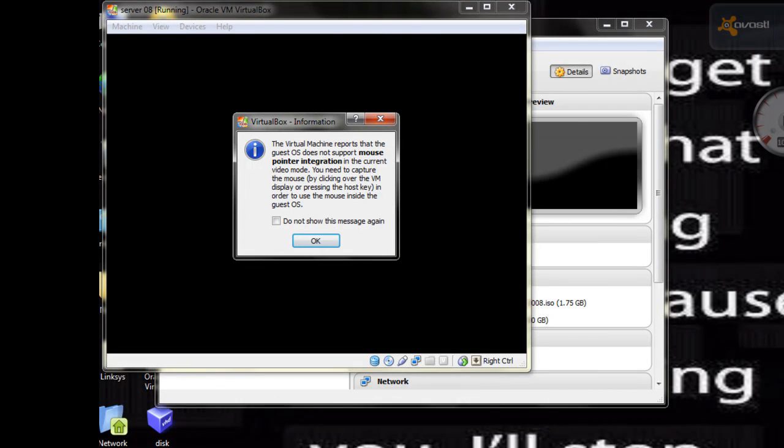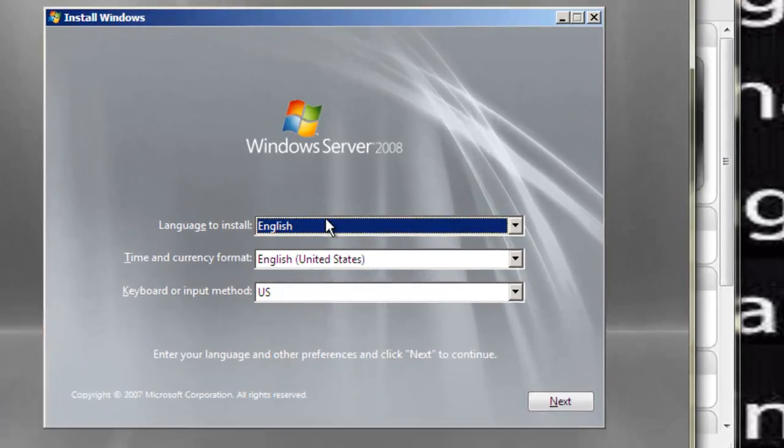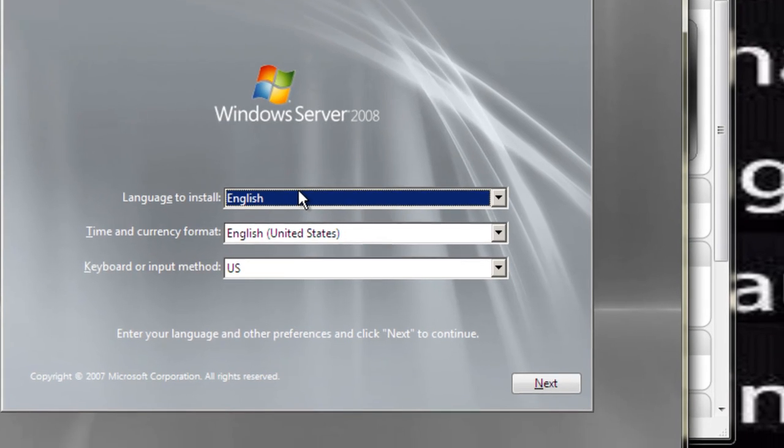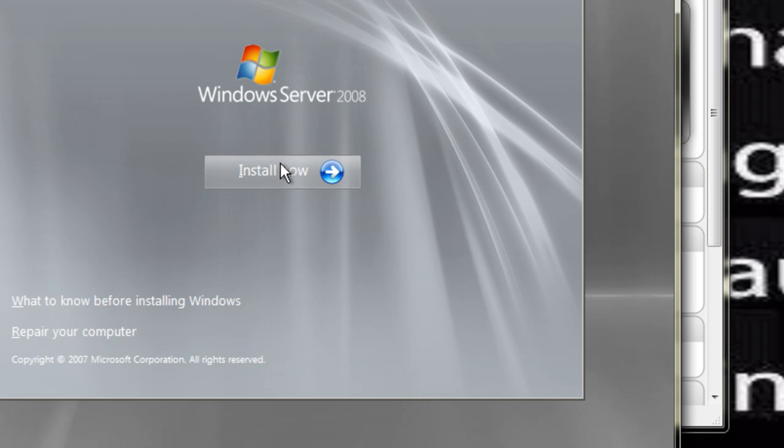Okay, now that the file has been loaded, we can start actually installing and selecting the different options you want to take when installing Server 2008. So first we have the language settings. You're just going to hit next because we're going to be installing it in English. So we go and click on next here and click install now.